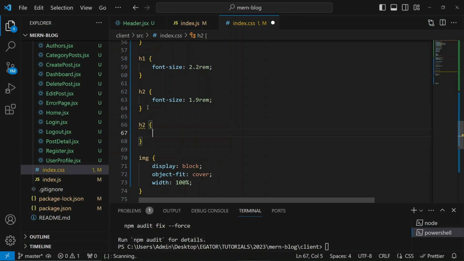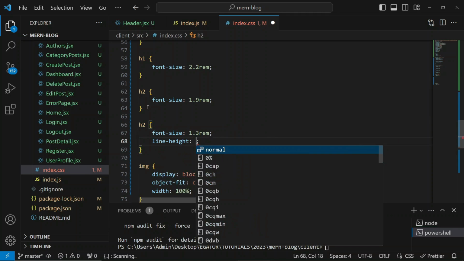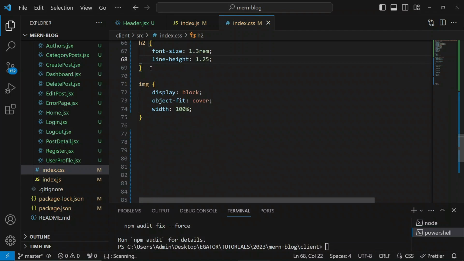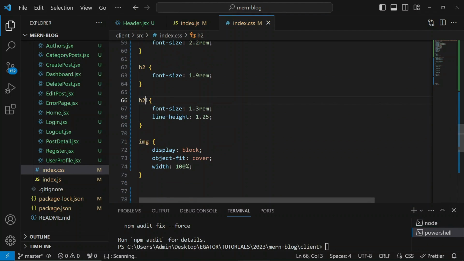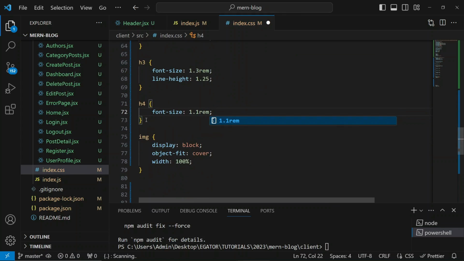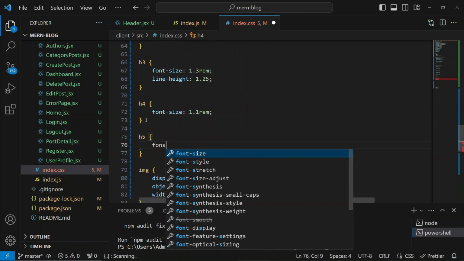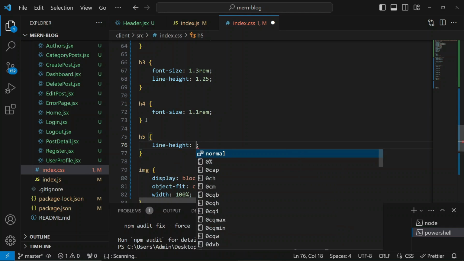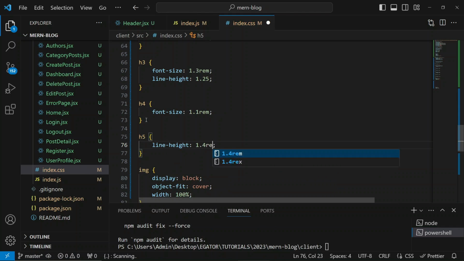h3 should have a font size of 1.3 rem, and the line height here is going to be 1.25. Save. Of course we don't have any headings here, but they are going to take effect as we proceed. Right, let's have h4 font size of 1.1 rem, and lastly h5 font size of, actually I'm just going to change the line height here to 1.4 rem.